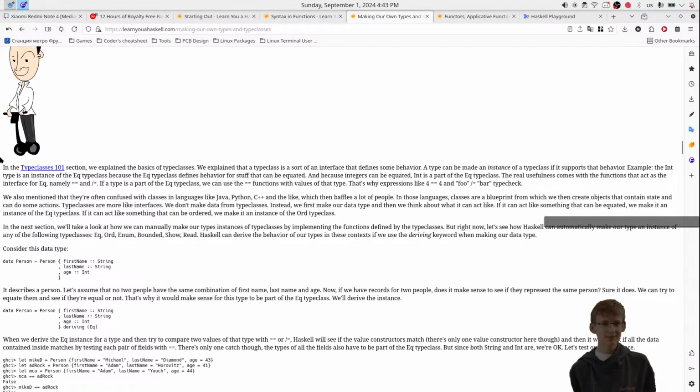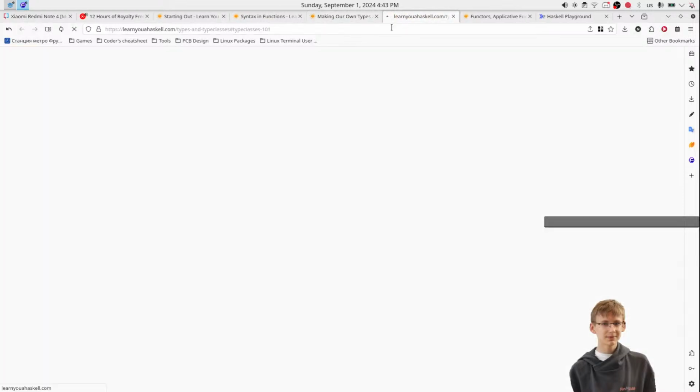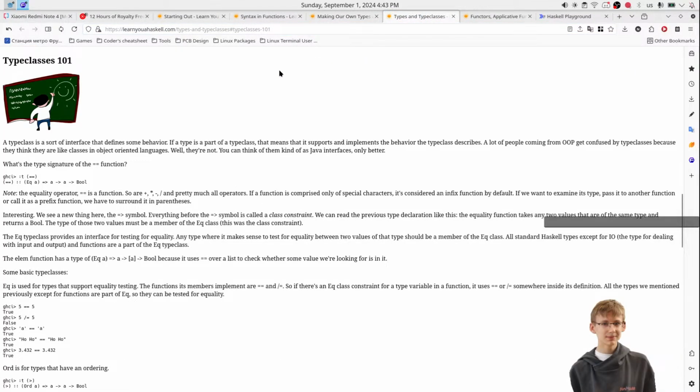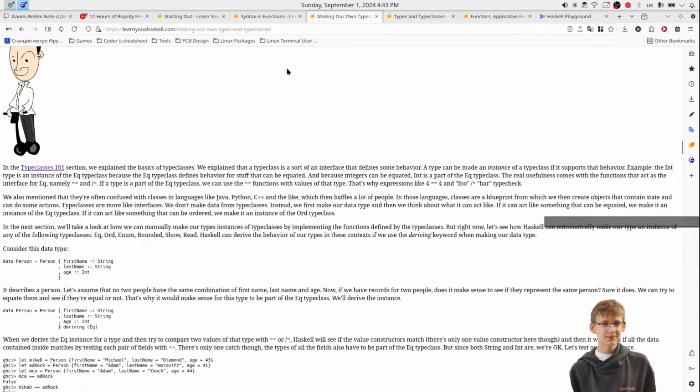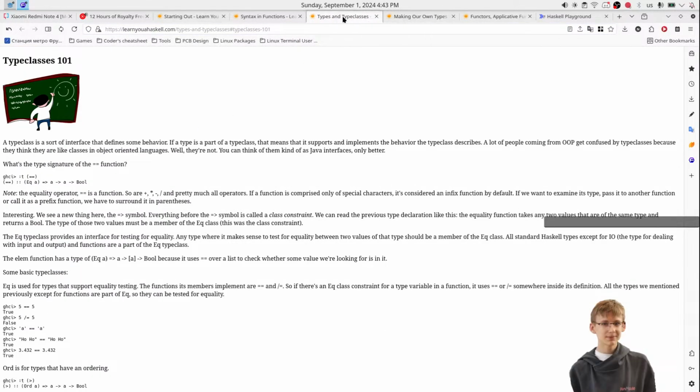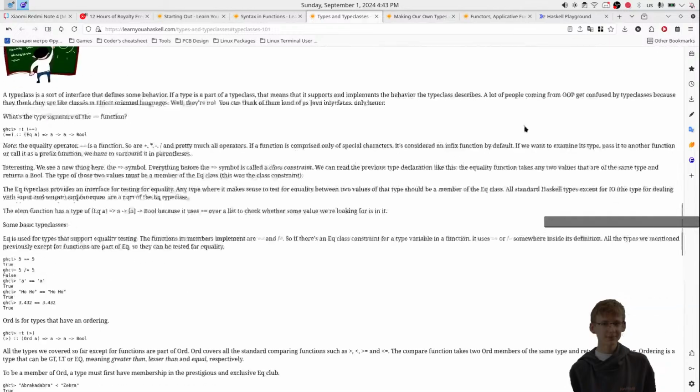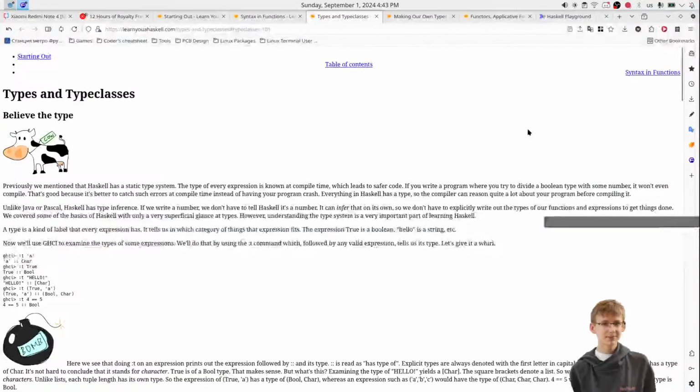Derived instances. In the type classes 101 section, we explained the basics of type classes. Did I just miss this section altogether? I mean, I guess I did. Okay, we'll read this again. Well, it's not that long. Types and type classes. Yeah, we didn't even read this.